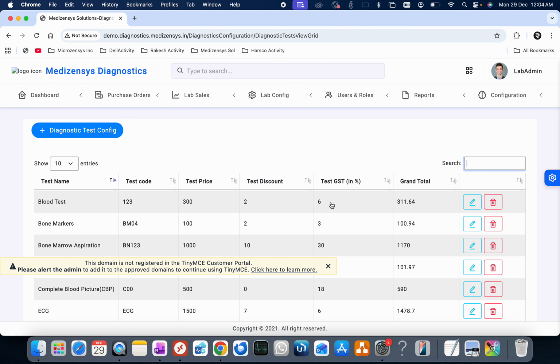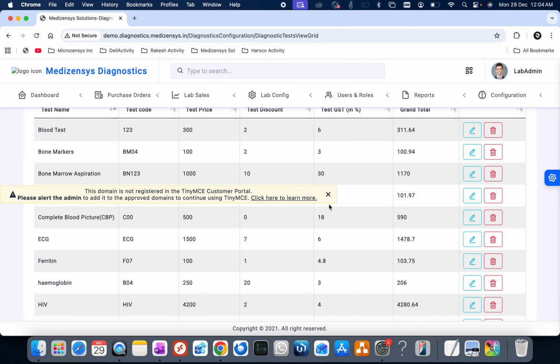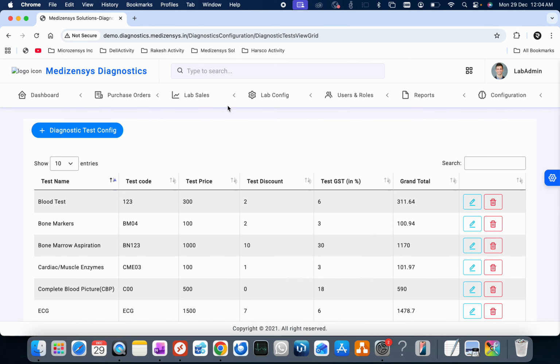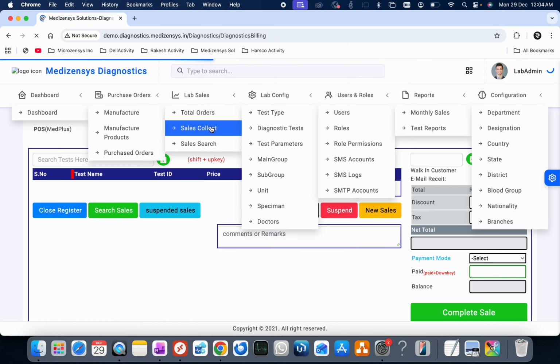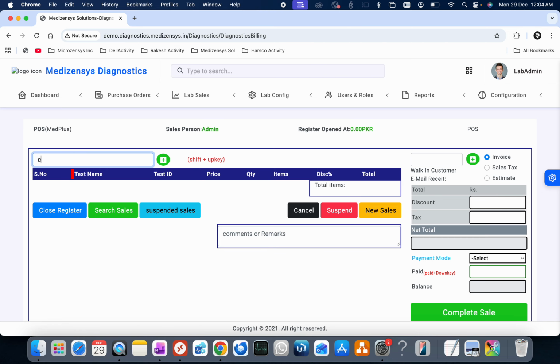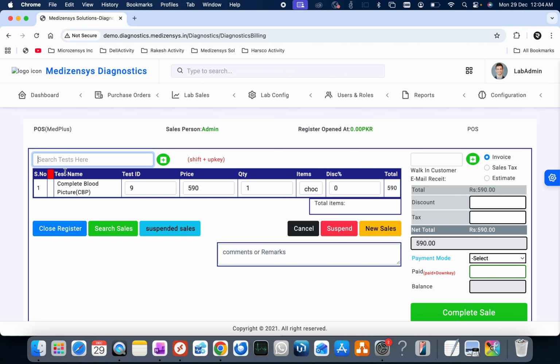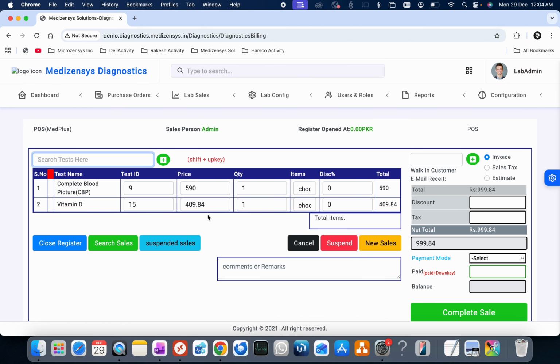We have multiple tests we can configure here, so this is how you can see all the details. Now, coming to the lab sales collect, I'm searching with CBP. It's 590 rupees including the GST. I'm adding another, the vitamin D test. This is also 400 rupees including the GST and everything. So 590 plus 409, the total is 999.84.